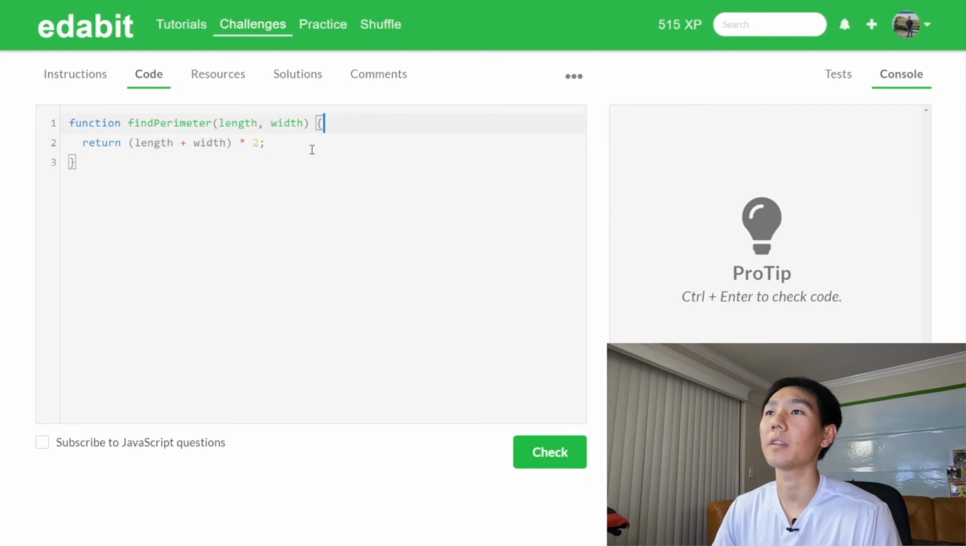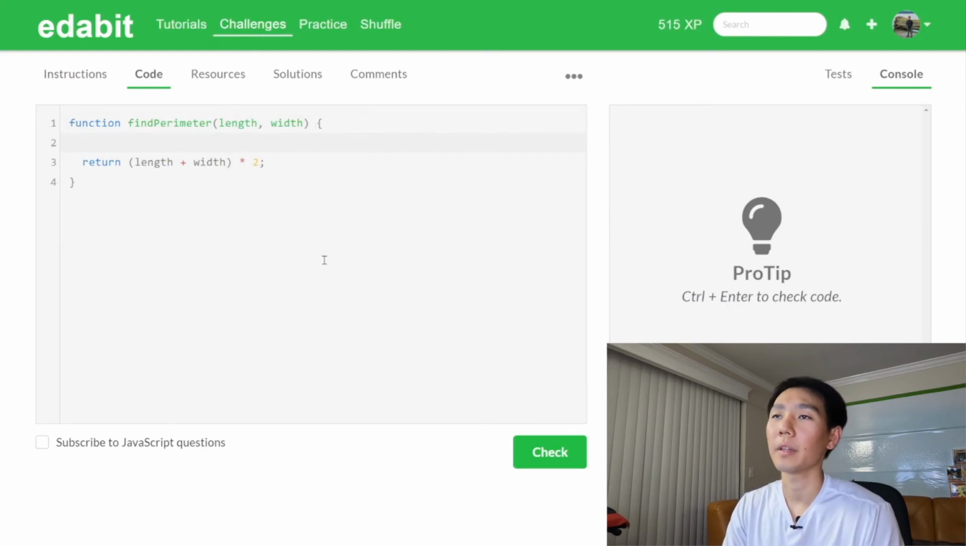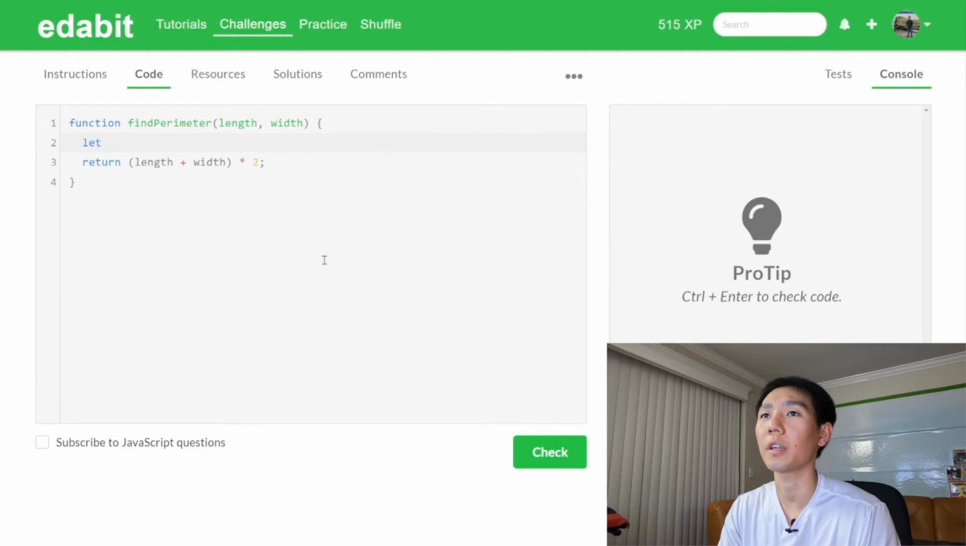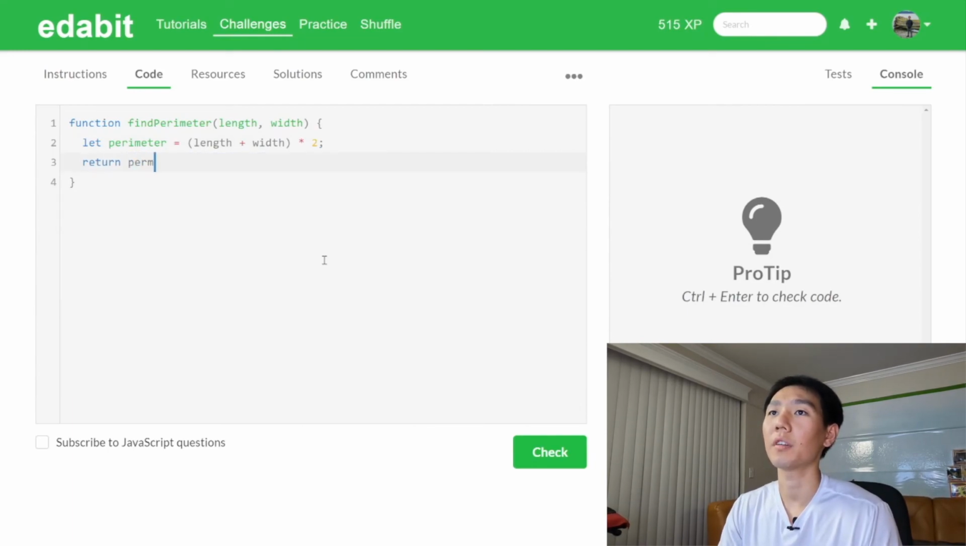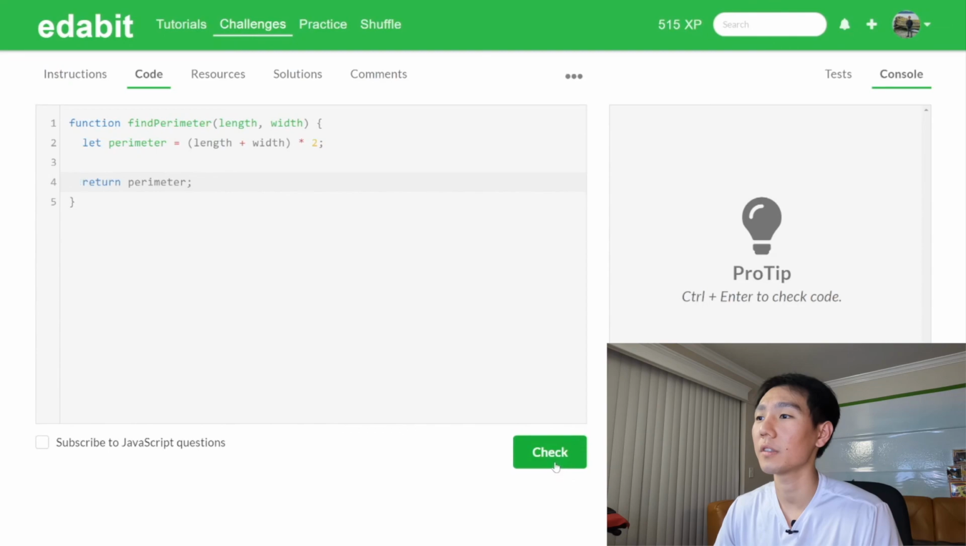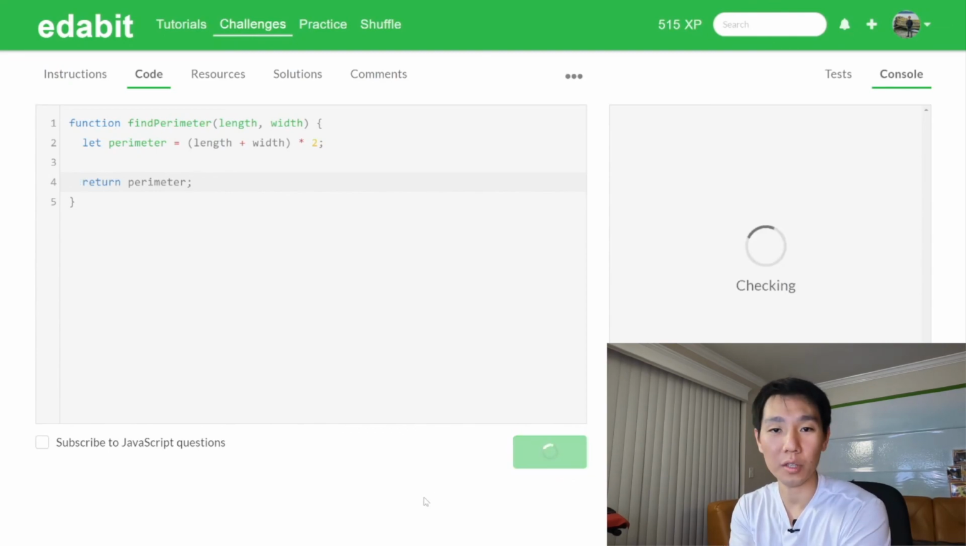And that's about it. I think another alternative thing you could have done, if you wanted to make it a little bit more clear for yourself, is to create a variable, perimeter, and store length plus width here, multiply that by 2, and then you can go ahead and return the perimeter. You can return that variable that you just stored. So either way it works. Let's go ahead and check the answer, and it will most likely say yes.